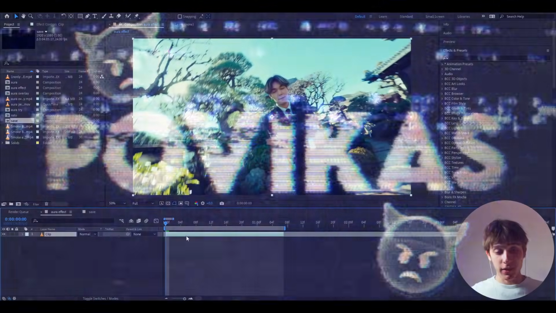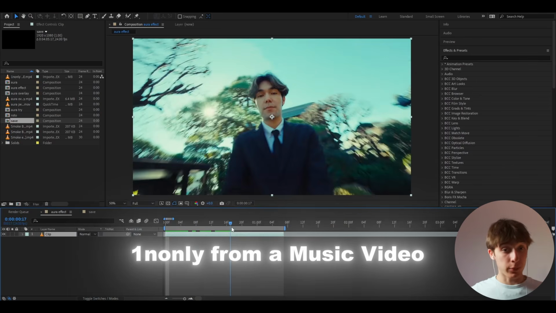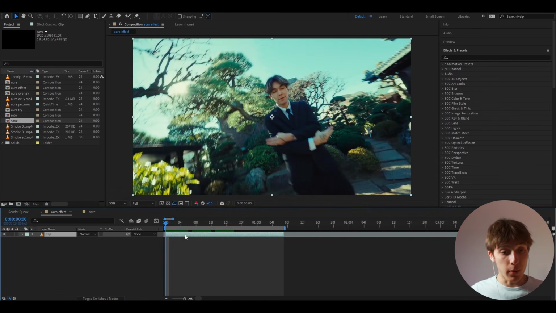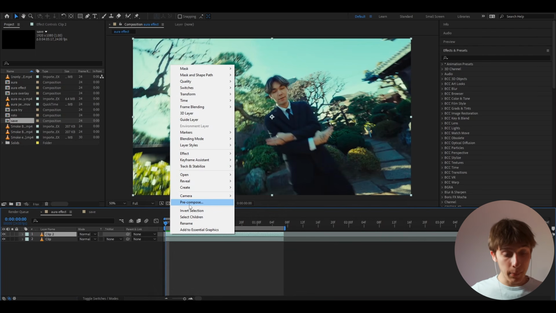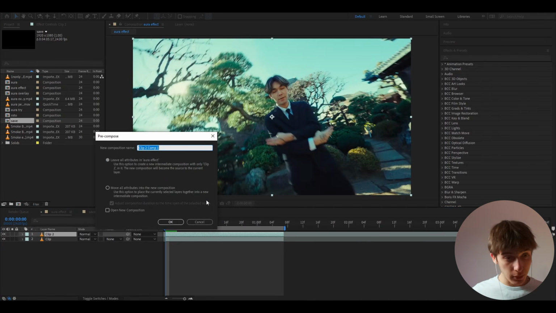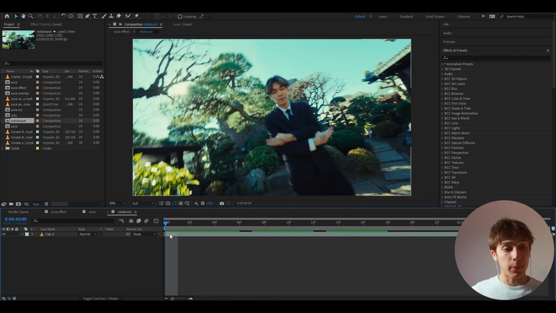Alright guys, so in After Effects I have a clip of one and only from one of his music videos, and all you need to do right now is just duplicate your clip that you want to have the aura effect on. So let's just press Ctrl D and this will duplicate our clip, and now we need to right click on the clip and go to pre-compose, and here we need to call this Roto brush and press on move all attributes into new composition and make sure this is on and press OK. And now double press on the pre-composition.